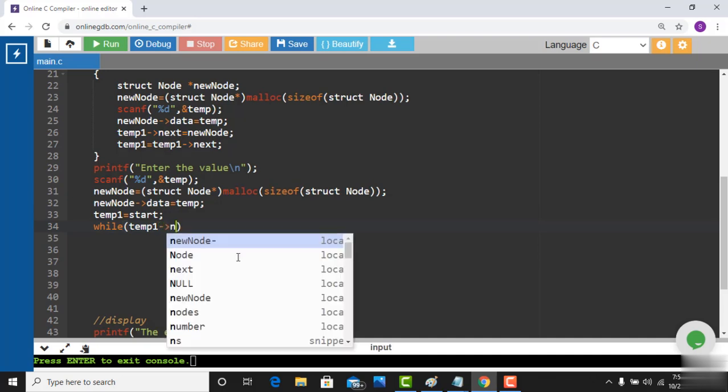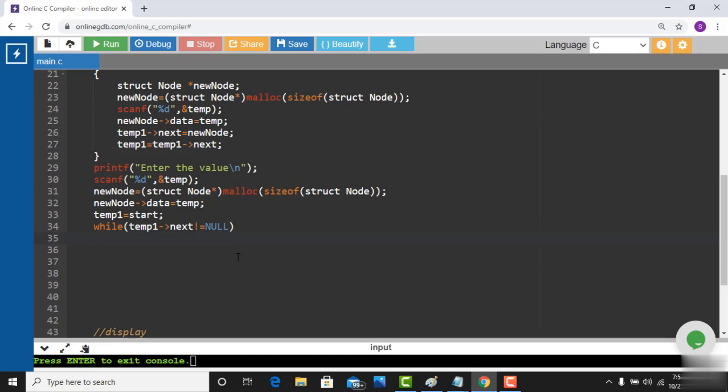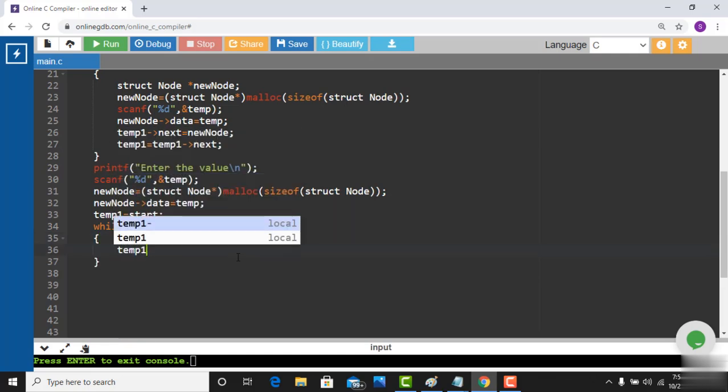This is the way to run the loop to go until the last element, until next equal to null. You just have to jump over all the elements. This loop will jump element by element, node by node. And this is the condition for the last node, right? For the last node, the next field should be null. If that is encountered, then stop the loop, and temp1 will be holding the value of the last node.